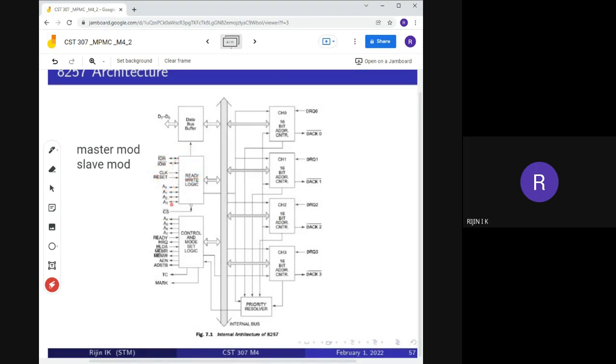These are the pins associated with this 8257 IC. IOR and IOW are read and write. Then this is the clock pulse and this is reset. You already know this is the clock input, and for performing reset operations you can provide the reset signal here. For selecting a particular register, you can use this. Then this is for selecting the IC, enabling it for performing its operations.